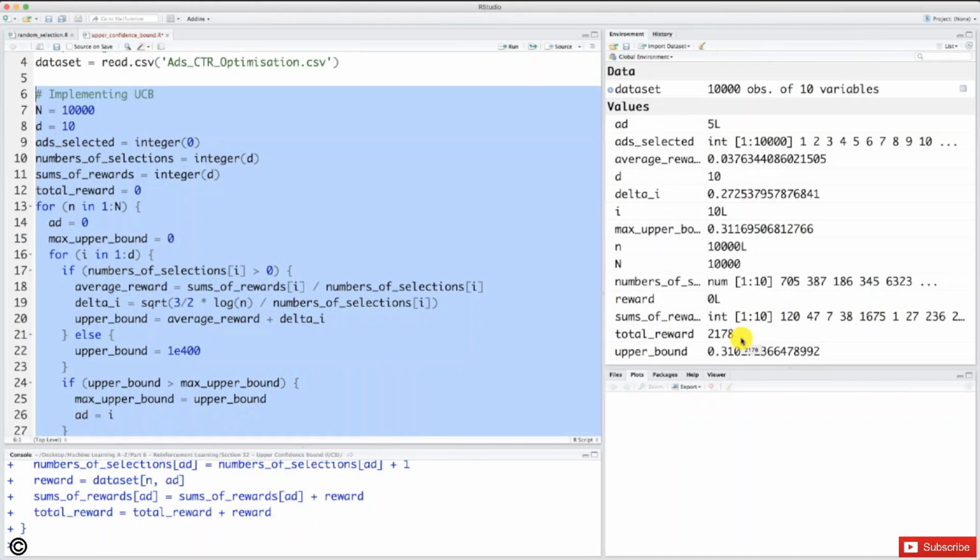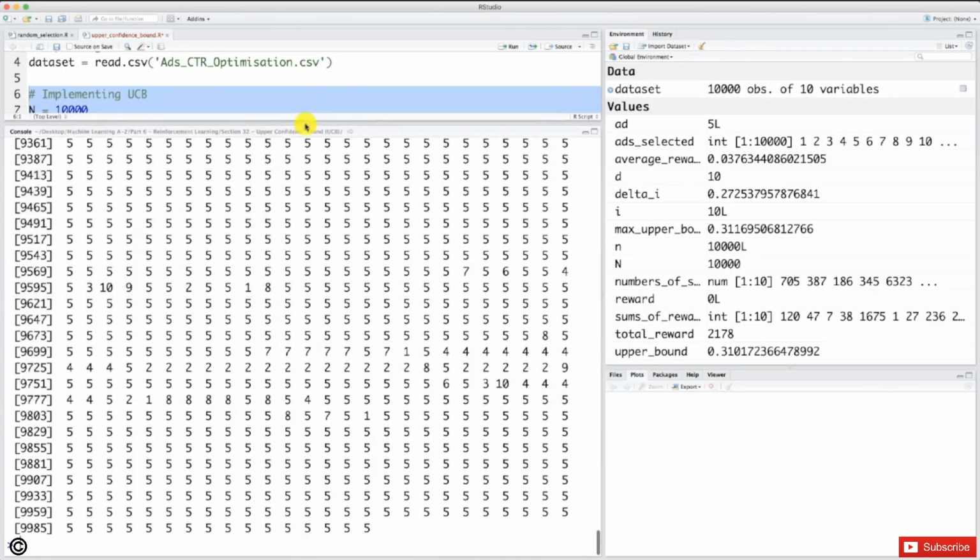And that's not all, because this is just the total reward of the experiment. But what's very interesting to see now is the specific ad that has the highest conversion rate, simply what is the best ad to show to the users. And how can we find out about this? Well, what we simply need to look at is this ad selected vector here. So let's have a look.